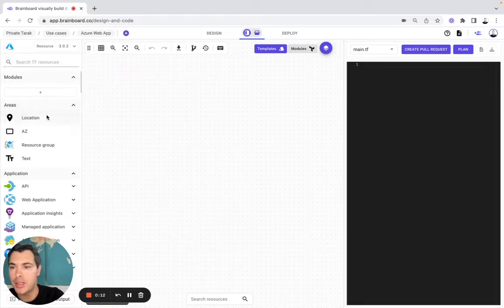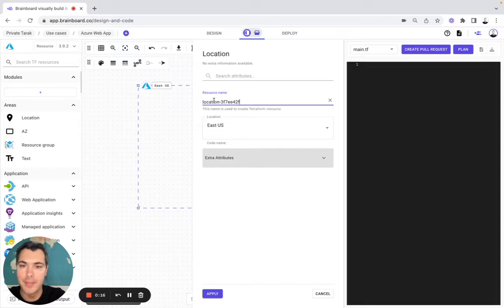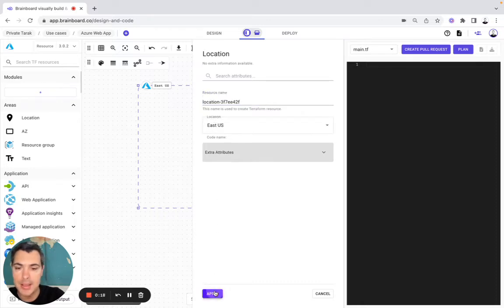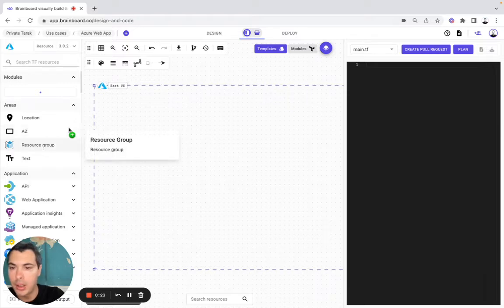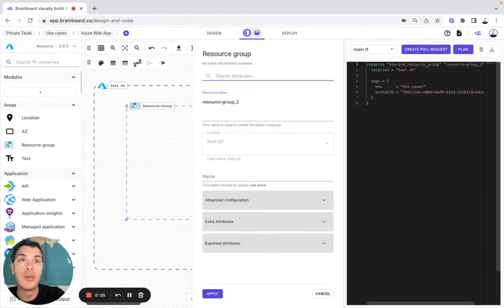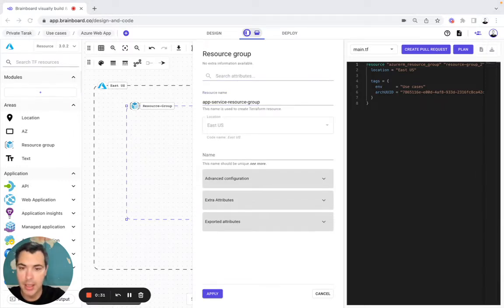For the first resource, I'm going to use a location. I will modify the resource name and East US is good for me. So here I will make it bigger to now include a resource group. The resource group, the resource name, I need to change it, is this one, and the name is here. As you can see, because I have included the resource group in the location, it has been already pre-filled here.